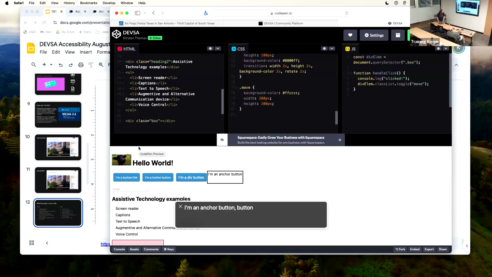An anchor button. And now since I used row reverse, it's in the opposite order. I'm a div button, clickable.